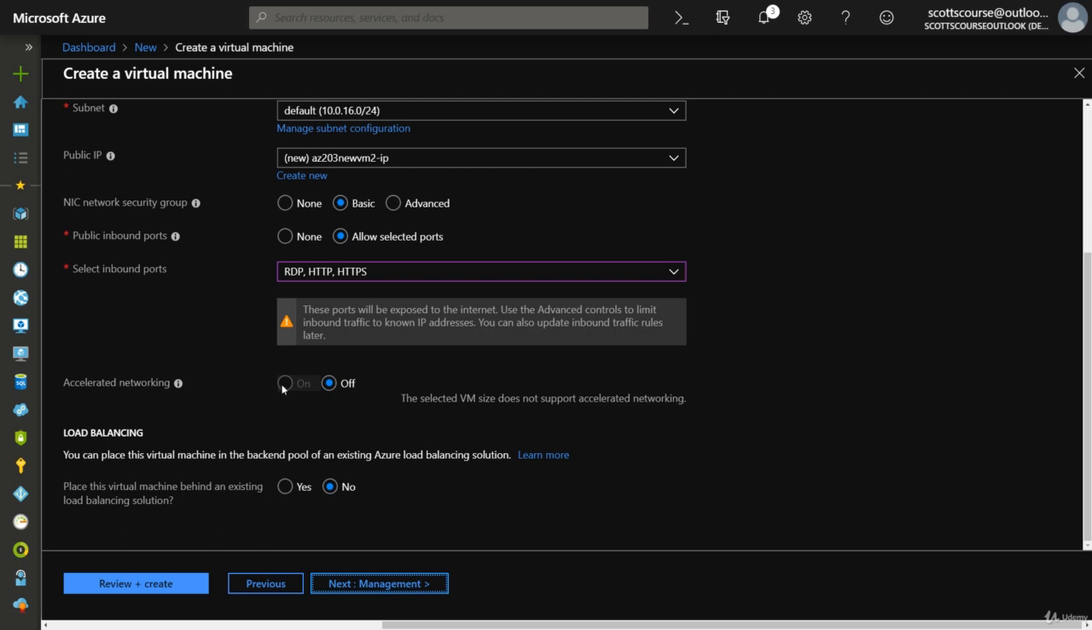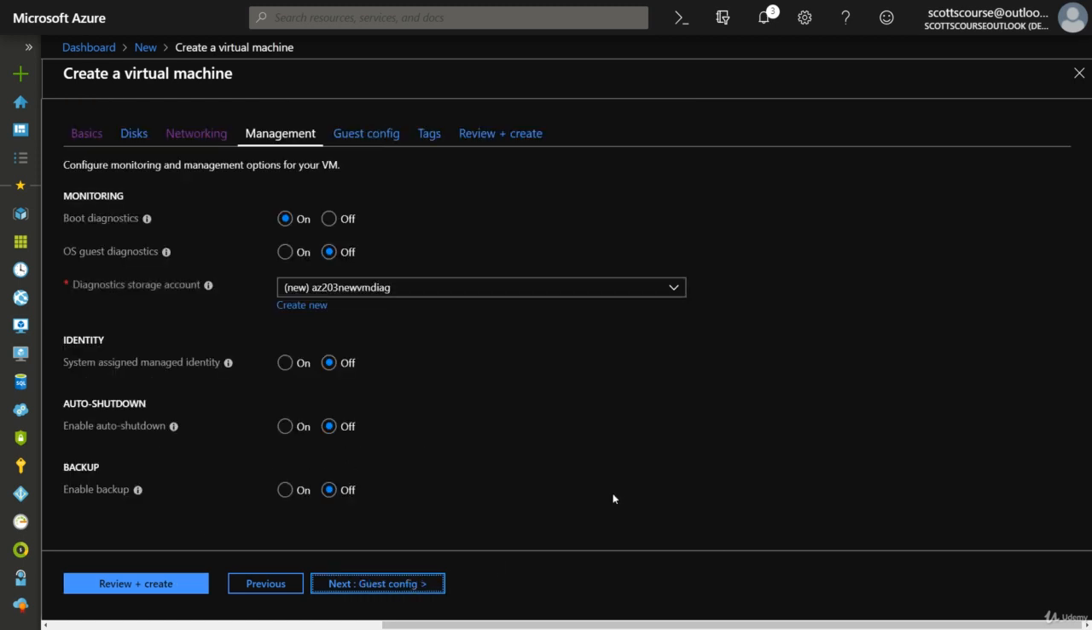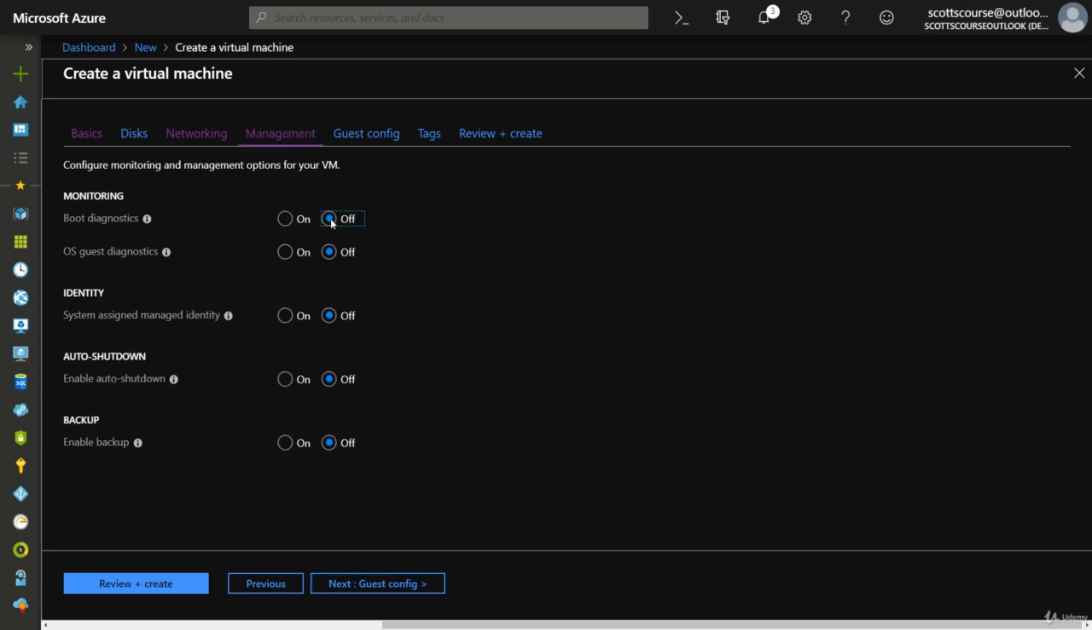If you needed your computers to speak with each other at an accelerated rate, then you would have accelerated networking on, although I'm choosing B1MS and it doesn't support accelerated networking. We can put this into a load balancer right now. We don't have a load balancer to put that into. I'm going to turn off diagnostics. This is where you get logging from your machine.